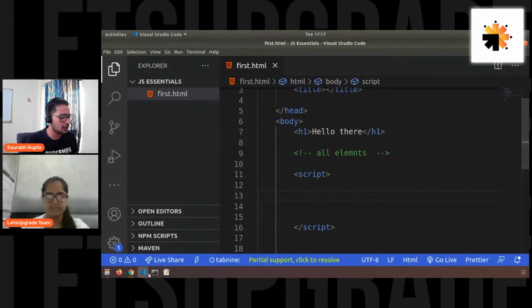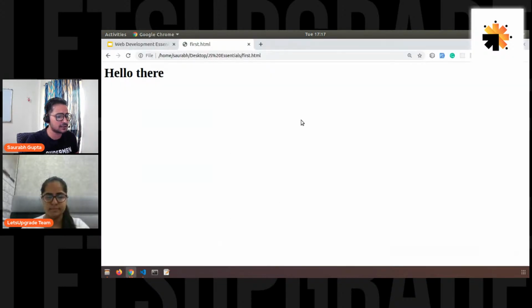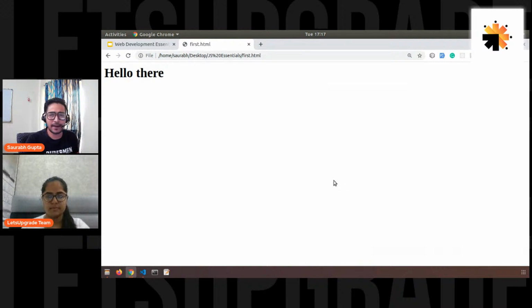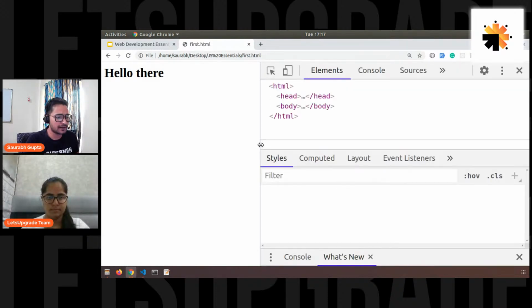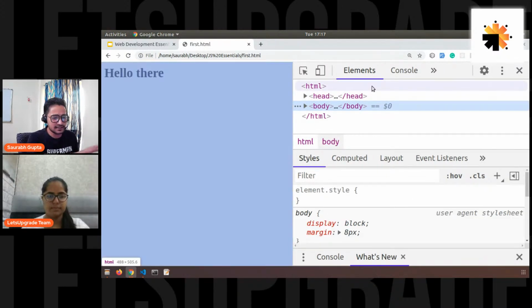Okay, so this page is running. I'm already running this page. Now if you go to inspect in your browser, right click and inspect. See, this is the place. This is basically the developer tools that are available in your browser, and that will help you in the development of your web page.